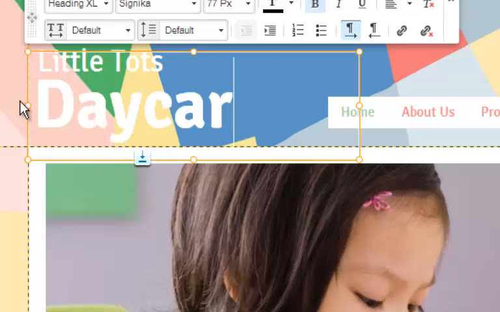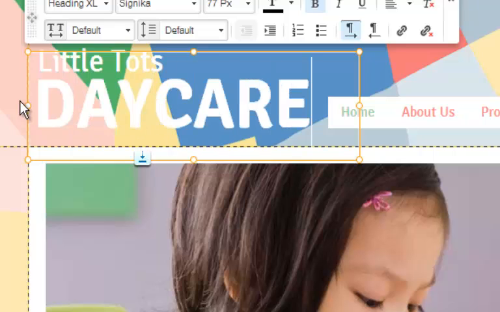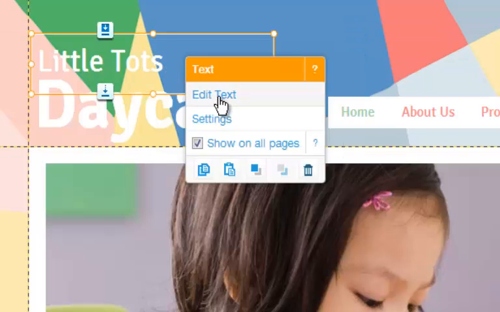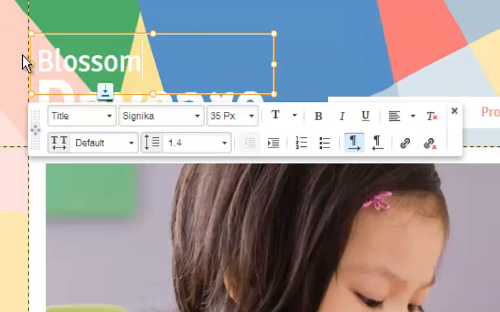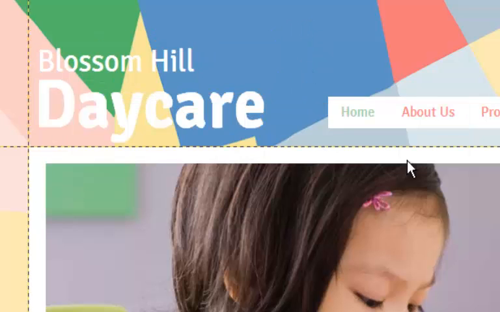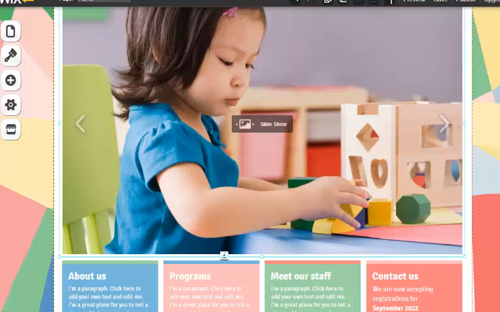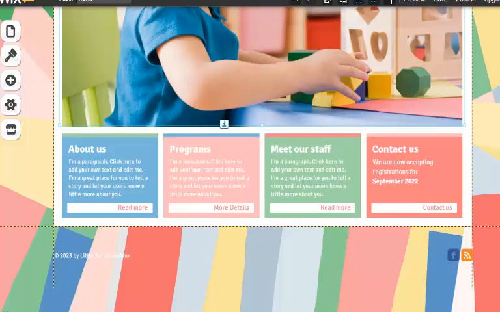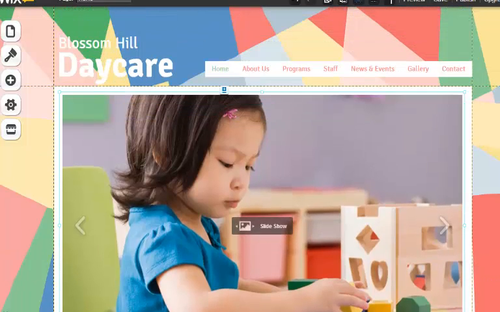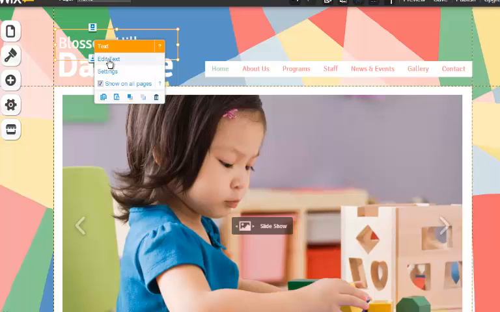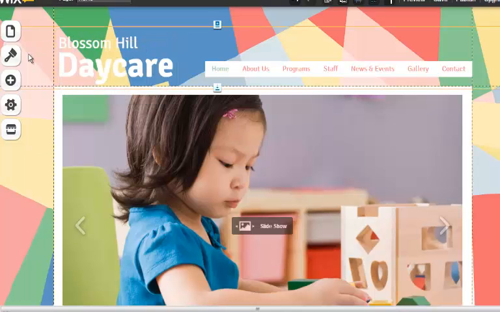So I'm just gonna put daycare. That's a little aggressive. Let's just keep it daycare. And then I'd put the top, Blossom Hill. You could edit your title to whatever your business is. Blossom Hill Daycare. And see, this is what the front page would look like. Front page is really important, and it gives you pretty much everything you need right there. To edit a text, you would just double click and click edit text. Pretty easy, really modifiable, no problem.